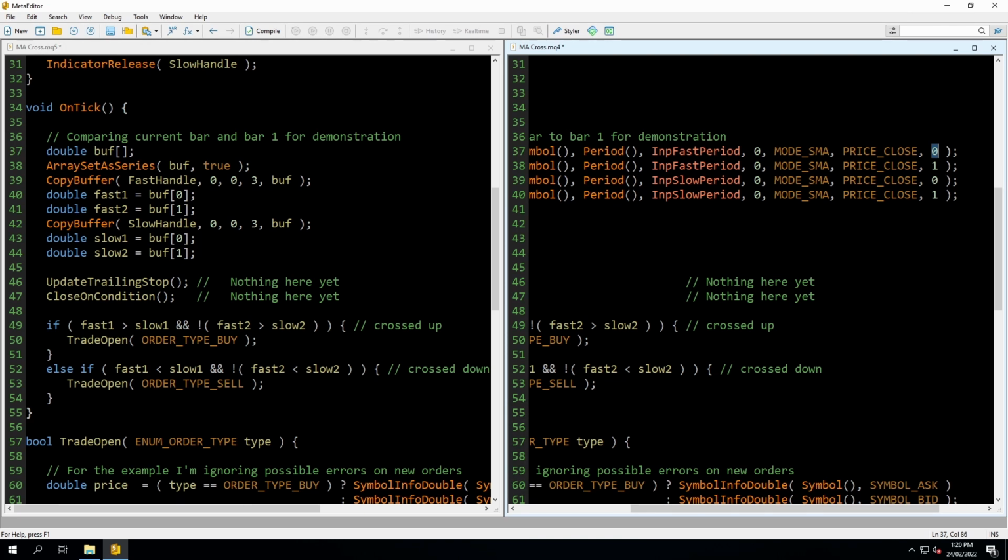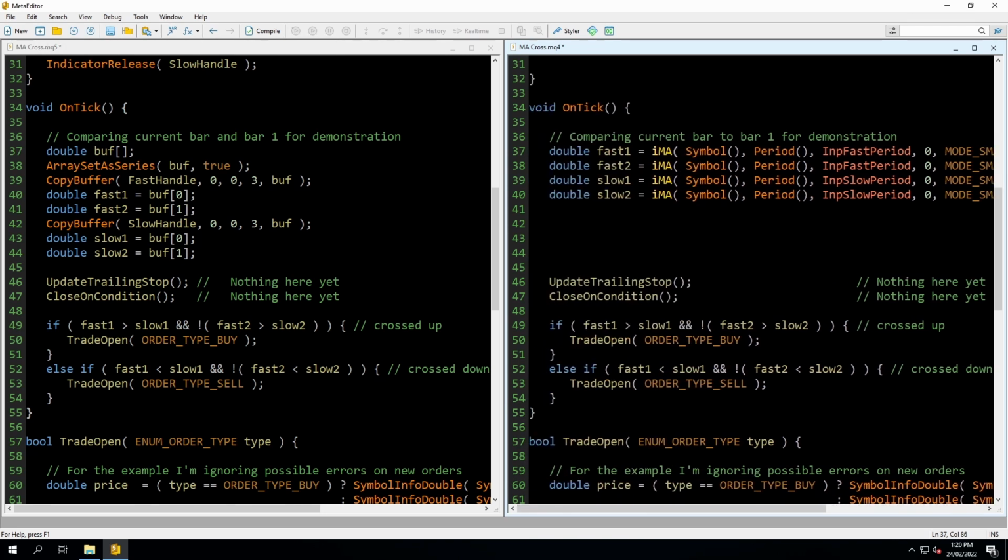So that's the only difference in this call from the MetaTrader 5 version. But where MetaTrader 5 returns a handle to an indicator, this simply returns the value, and I get the value back then for bar number 0. And then I repeat that for bar number 1, which gives me this fast 2, and then I repeat it again for the slow period for bars number 0 and 1, and it gives me this slow 1 and slow 2.